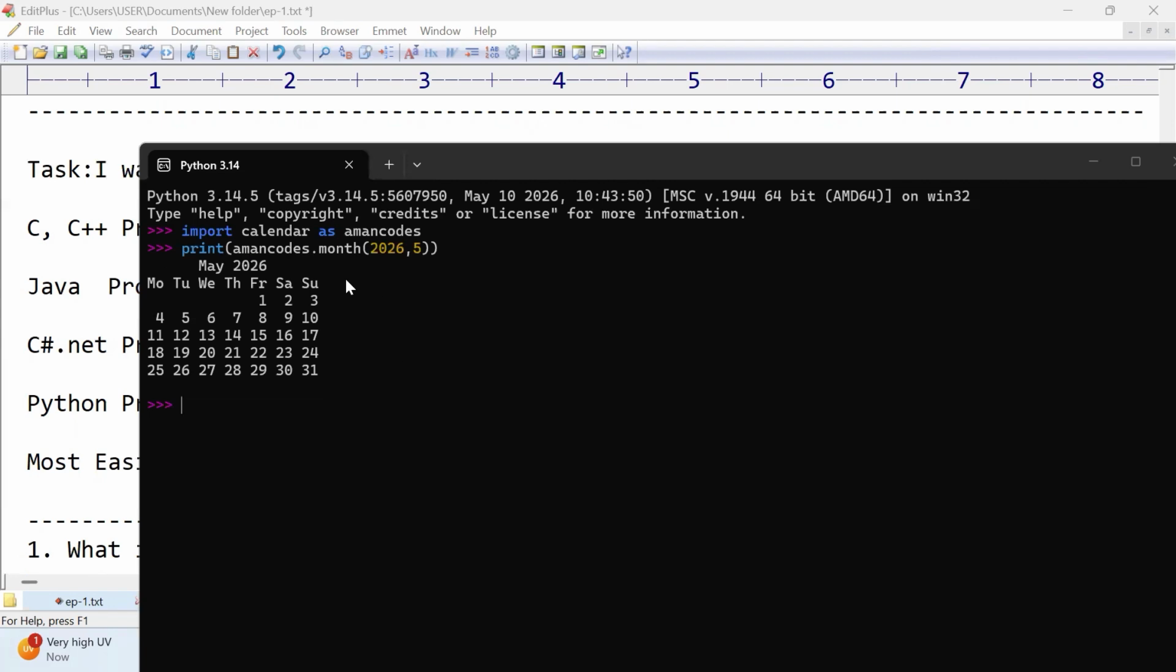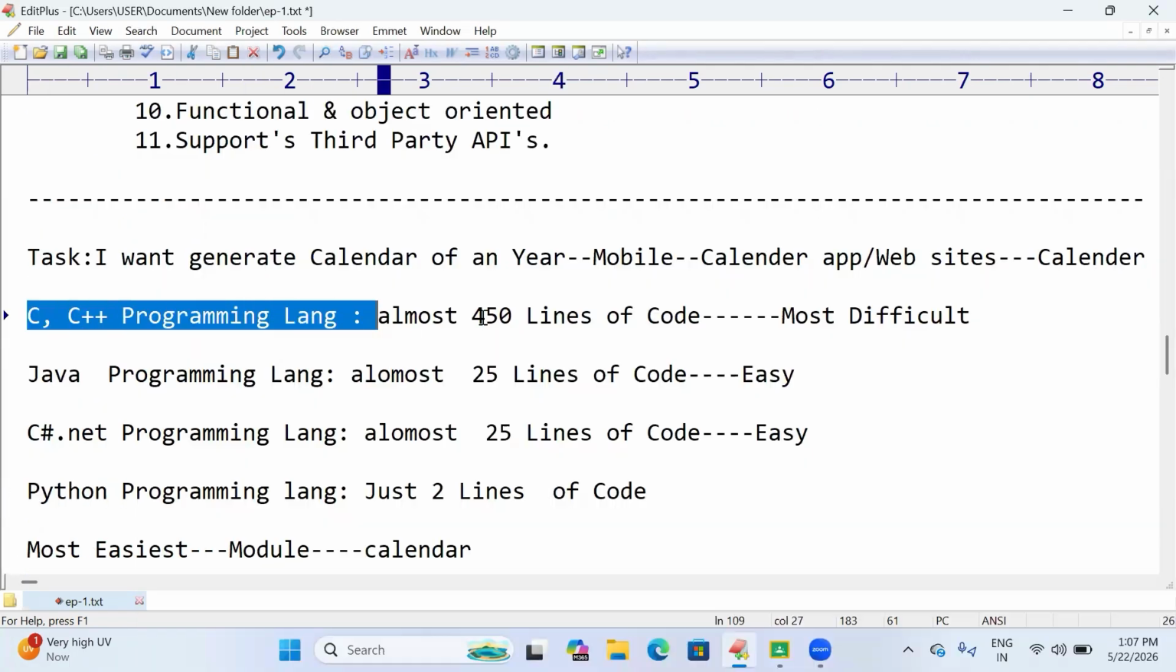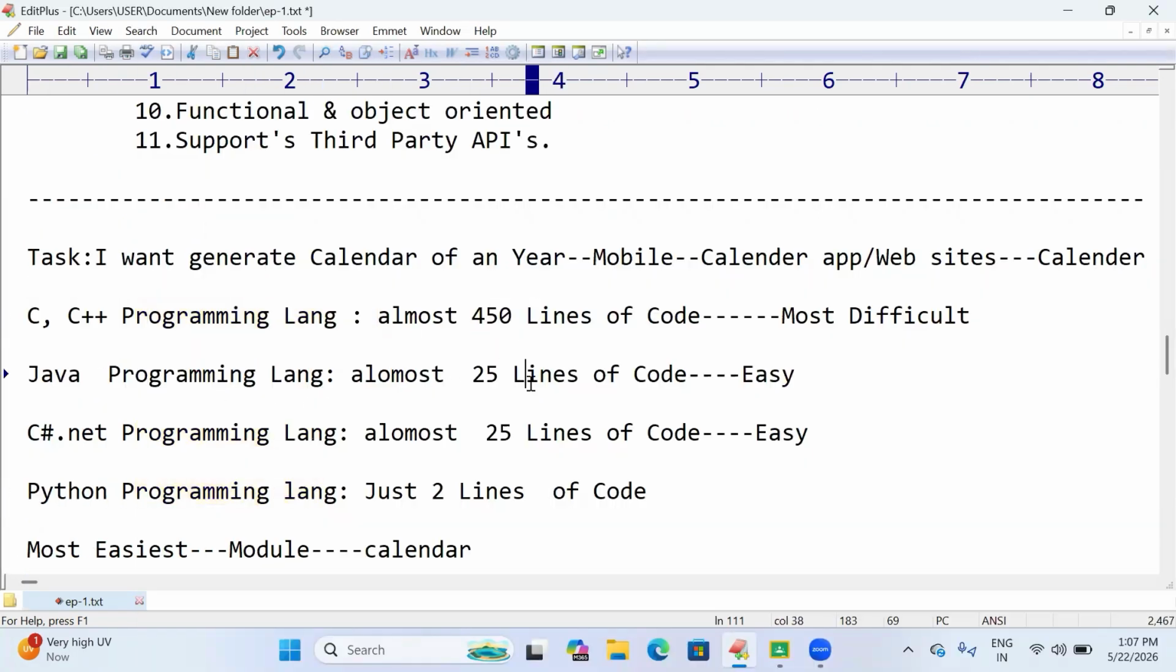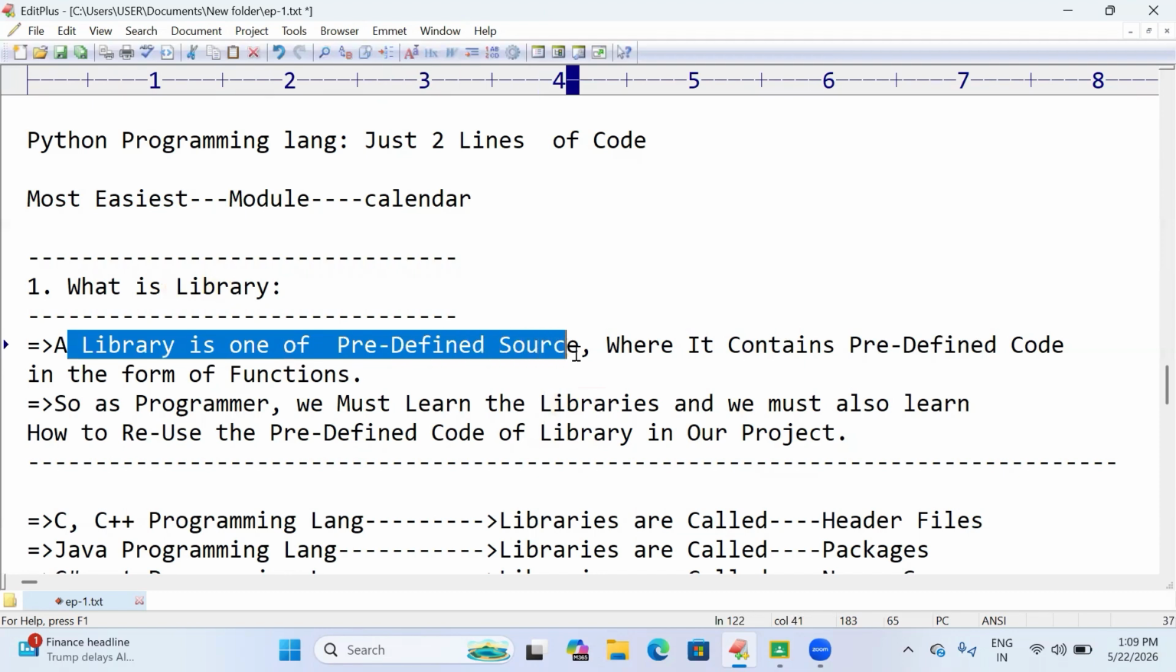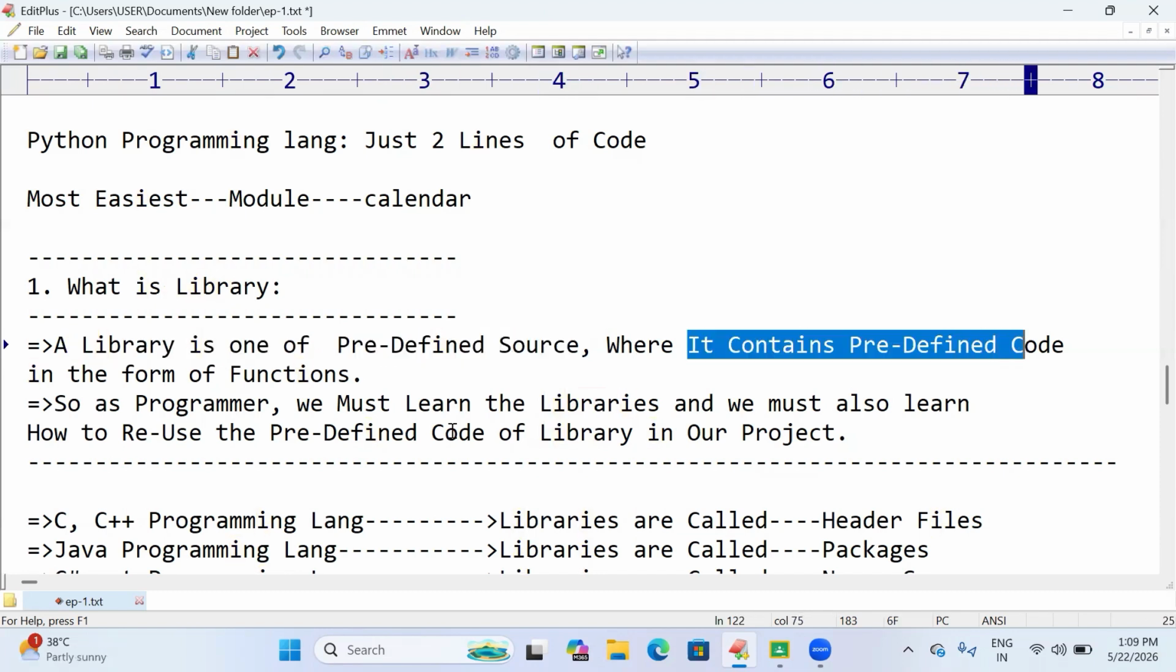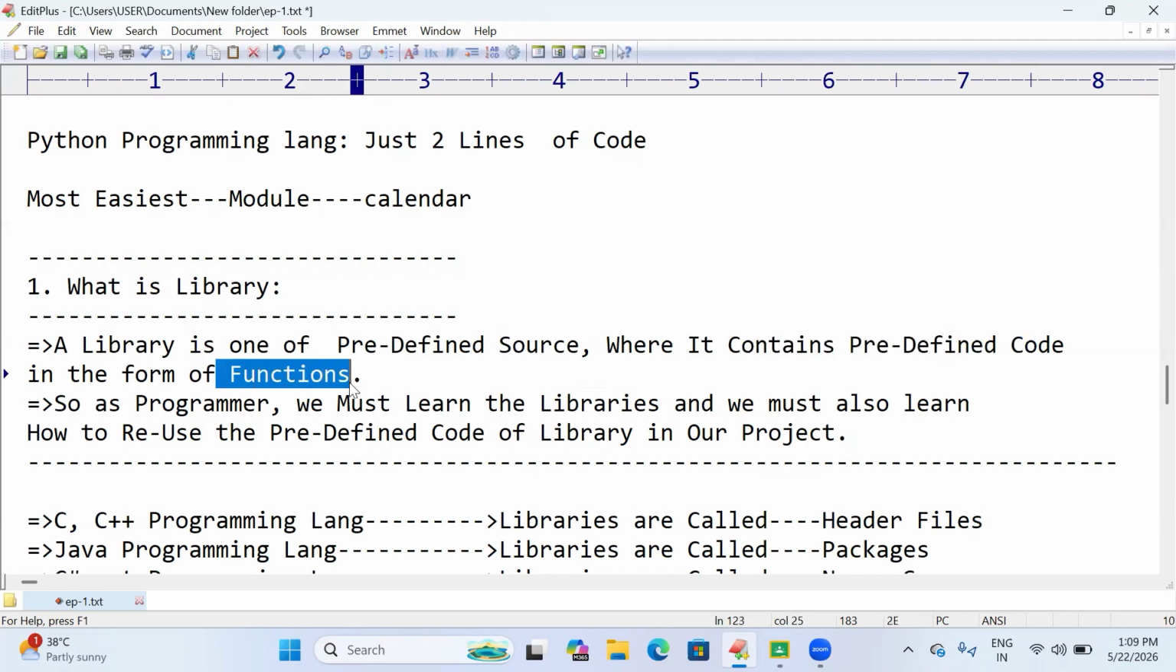Yes, of course, it is a simple way. So in C++ programming language 450 lines, in Java 25, in C#.NET 25, but in Python just 2 lines of code is enough to print a calendar. It is one of the predefined sources which contains predefined code in the form of functions, right? Functions are blocks of code. Language developers predefine some source code before releasing the official language.